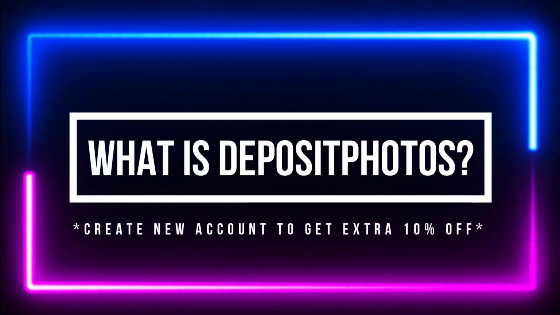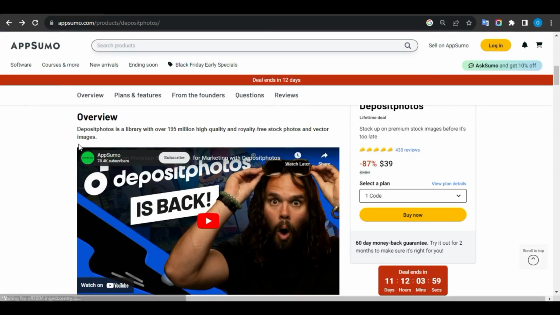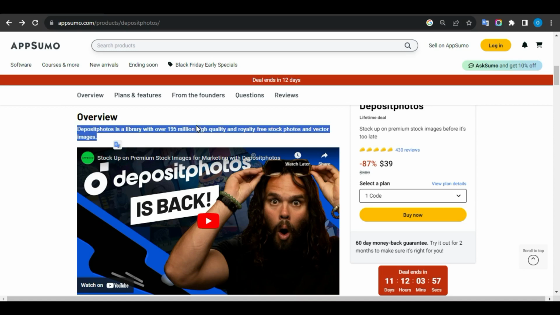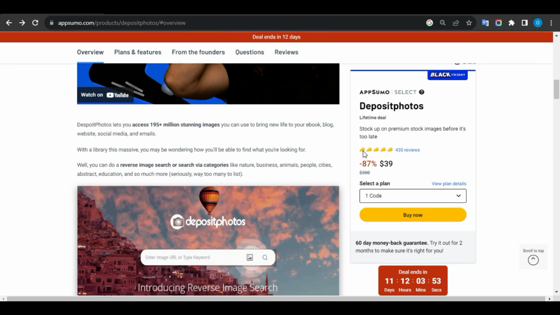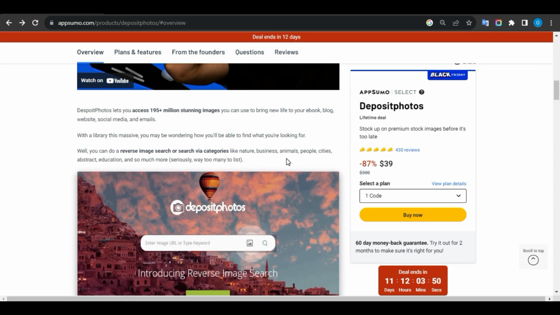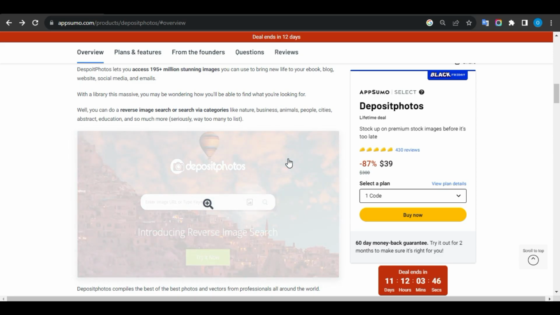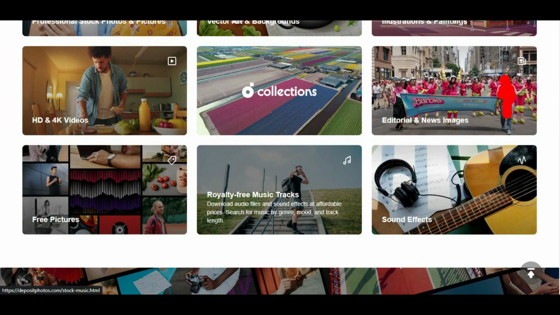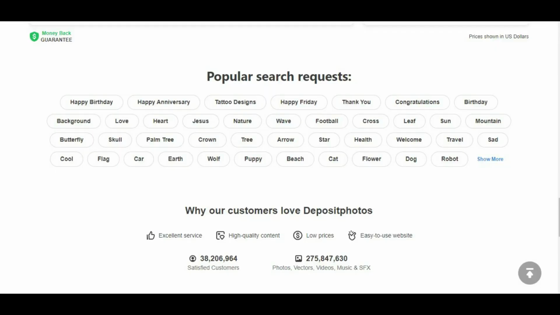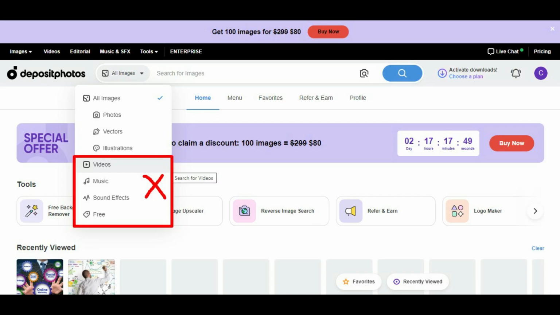What is Depositphotos? Depositphotos is a website with over 195 million high quality and royalty free stock photos, vectors, videos, and music that you can use to bring new life to your ebooks, blogs, website, social media, and emails. It compiles the best photographs and vectors from professionals around the world. Remember, the lifetime deal only allows you to access images and vectors download, but won't work for other Depositphotos features such as videos, music, and sound effects.